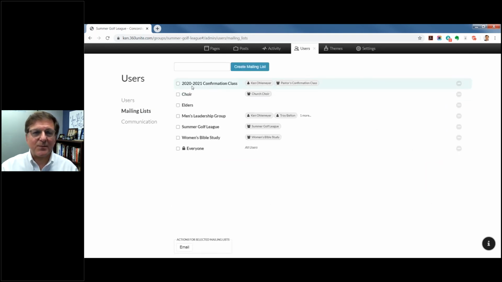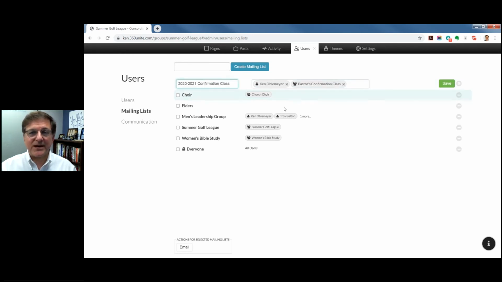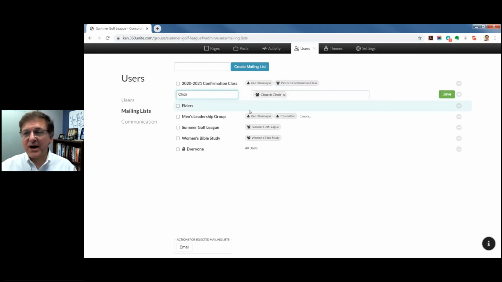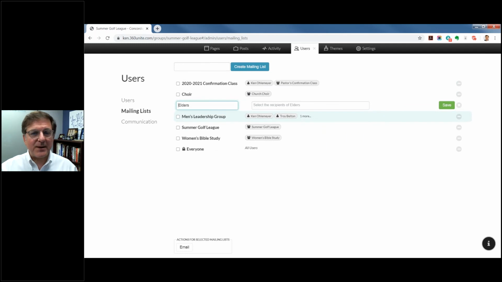And you see that I've already started a couple of these. My 2020-2001 confirmation class. Again, as the administrator, I'm right there, but I've got this group right there of pastors' confirmation class, the choir, my church choir, my men's leadership group, my summer leadership group, or let's say I want to send a mass email to everybody. I can do that as well.